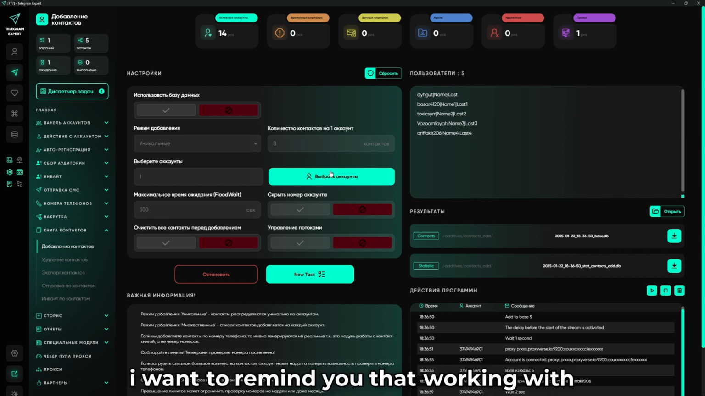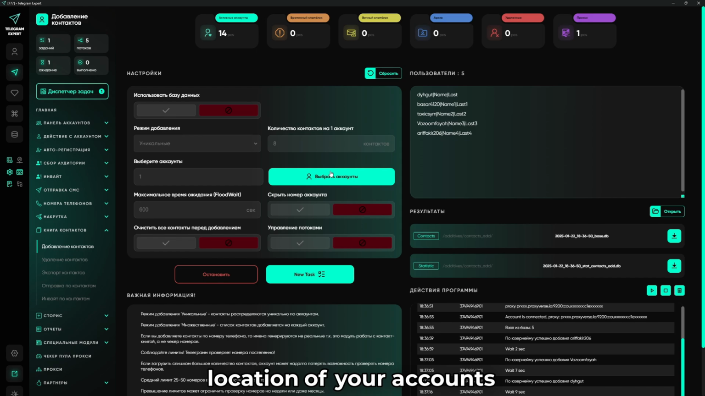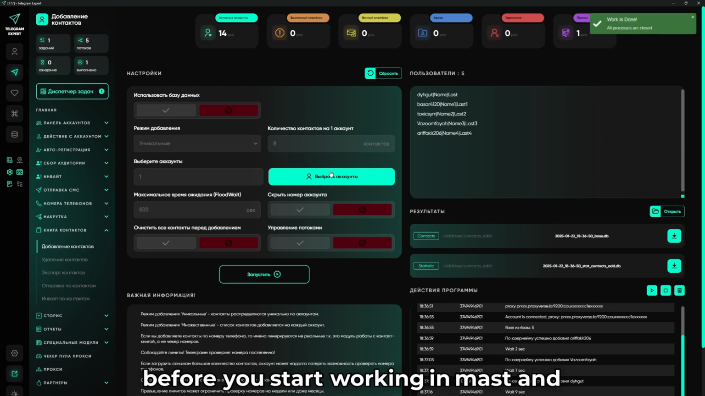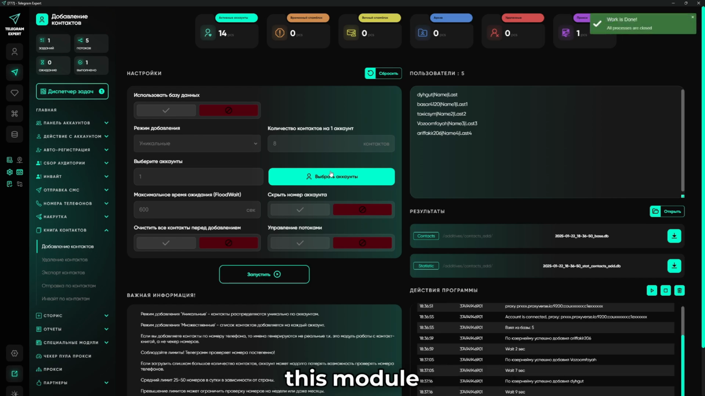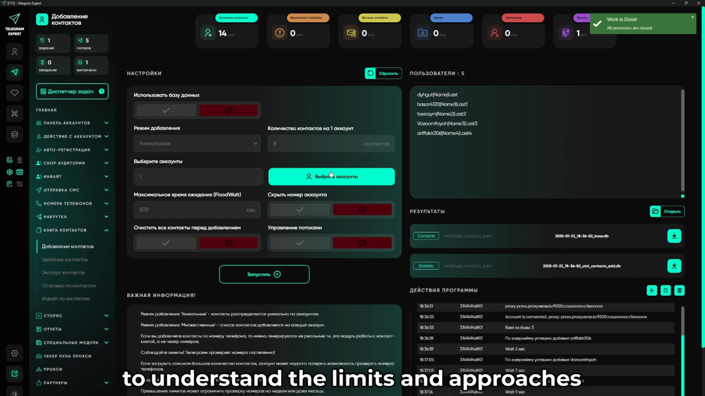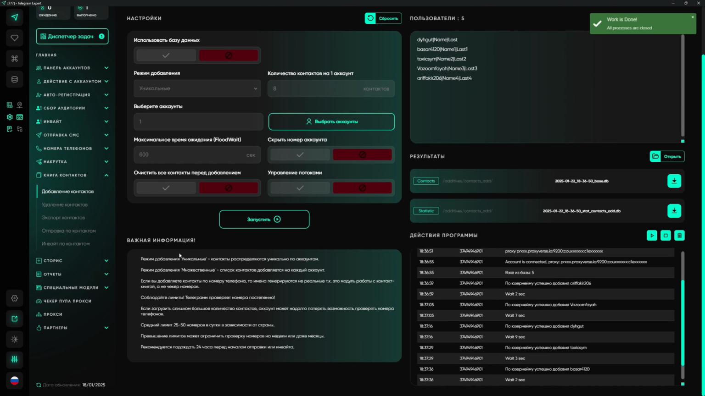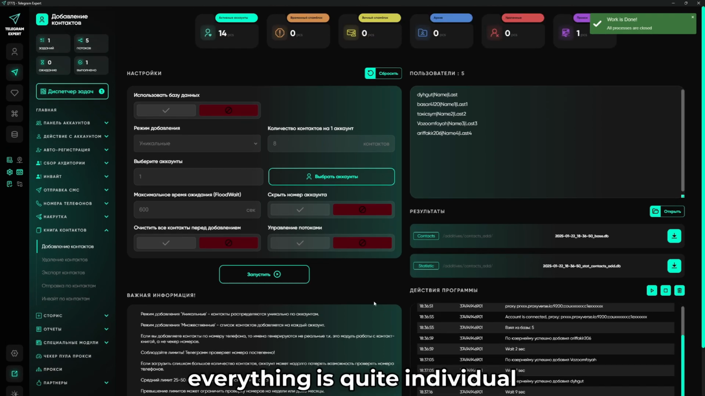I want to remind you that working with usernames and phone numbers varies slightly, depending on the geographical location of your accounts. Therefore, before you start working en masse in this module, I recommend conducting your own tests to understand the limits and approaches that apply to your accounts. All this is in the important information section. But as many of you know, everything is quite individual. So don't forget about this aspect.